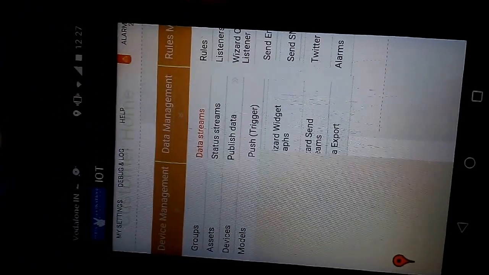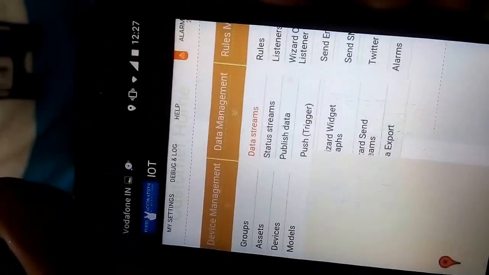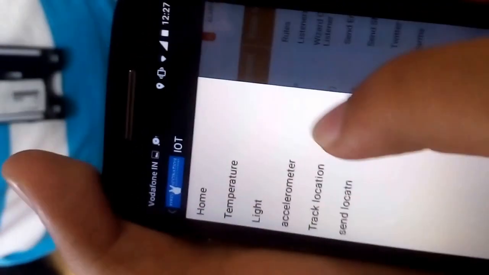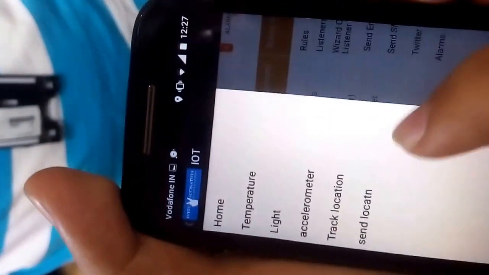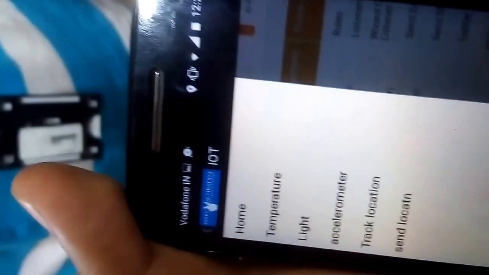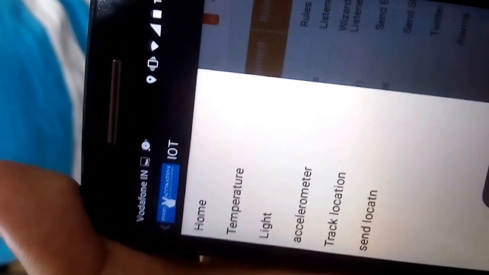This is the application which we'll be using at the administrator side. As you can see over here, we have home, temperature, light, accelerometer, track location and send location. So home will be giving us the initial page. In temperature, we'll be getting all the temperature values that were sent into the cloud. The light will give us the intensity of the light that was sent to the cloud, and the accelerometer will help us ensure that the box was in the right orientation.